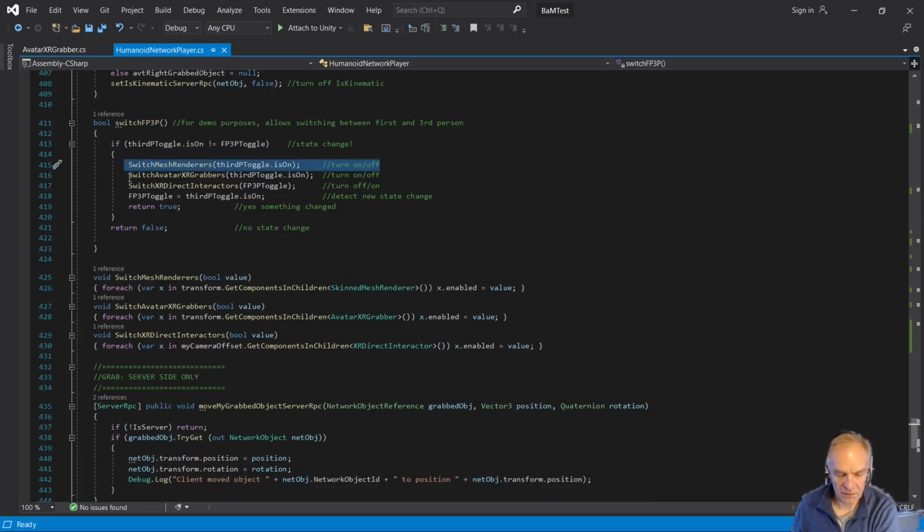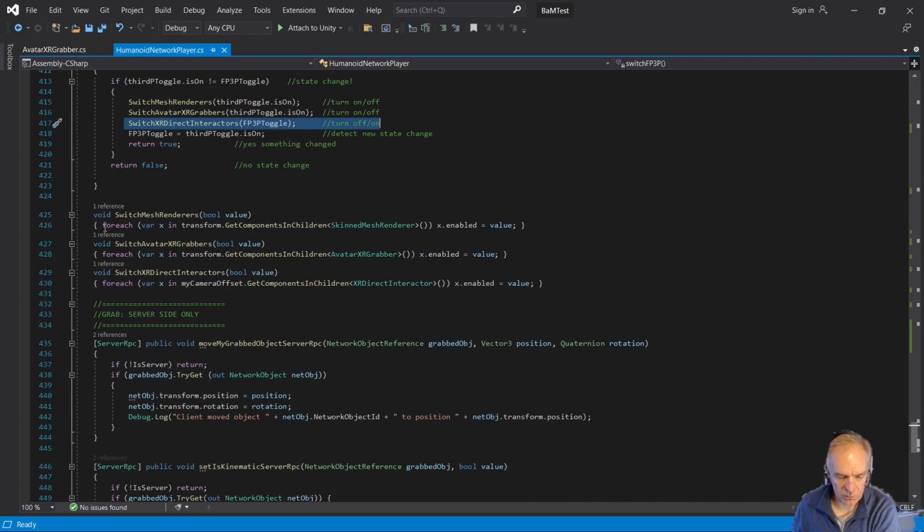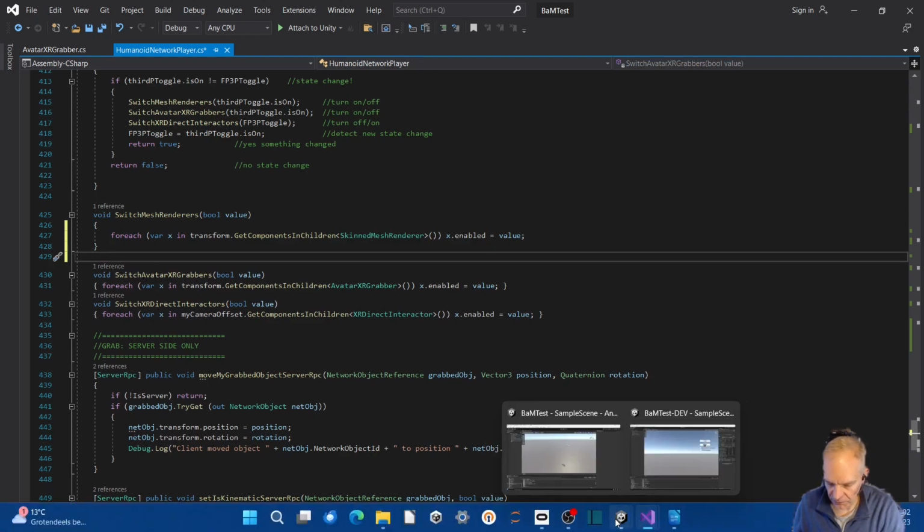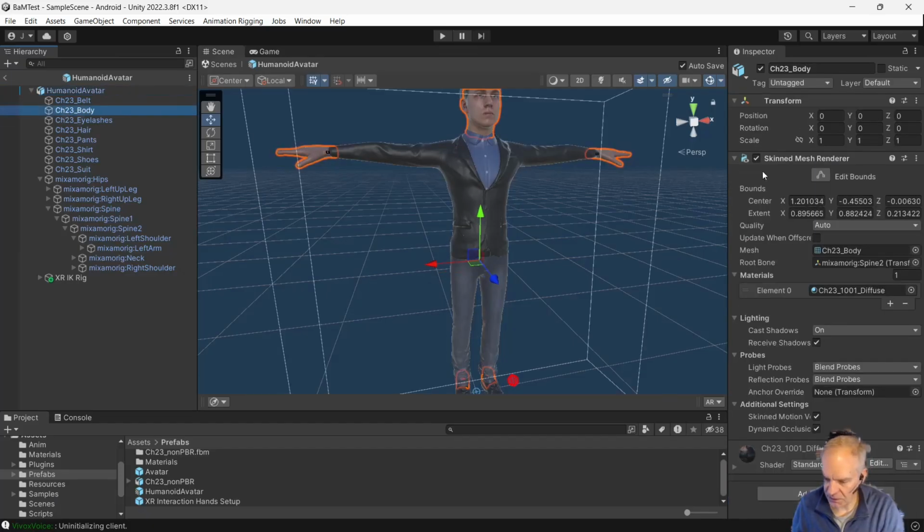We turn off the XR grabbers, and we turn on the XR direct interactors, because then we're in first person mode. And in switch mesh renderers, for each skinned mesh renderer, we will disable them. So let's go quickly have a look in Unity. Let's say the avatar body has a skinned mesh renderer and we turn that off. Now the body is gone.